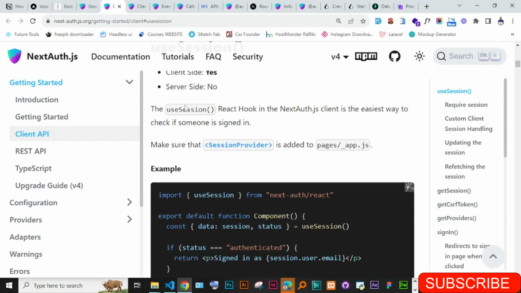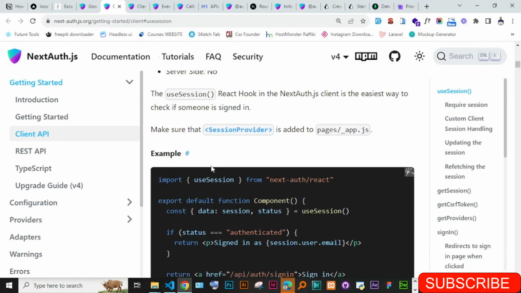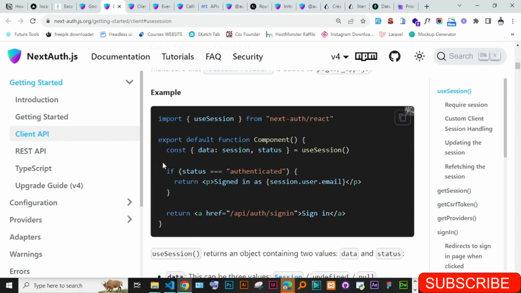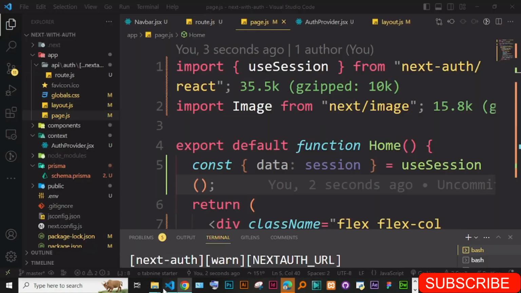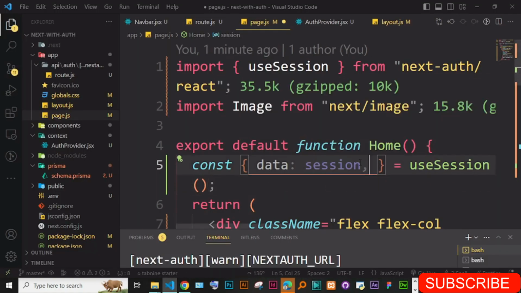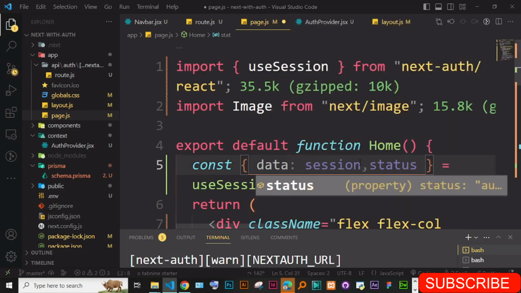When you just look here, they say the useSession hook, a React hook in the NextAuth client, is the easiest way to check if someone is signed in. They say make sure that the SessionProvider is added to your app. So you must make sure you have the SessionProvider wrapped through the layout, of which we did. Now after we have done this, we just have here data, and they're also renaming it session, and they also have status. So we can just come here. We are getting this. Let me go ahead and say also status, so you can also get status here.